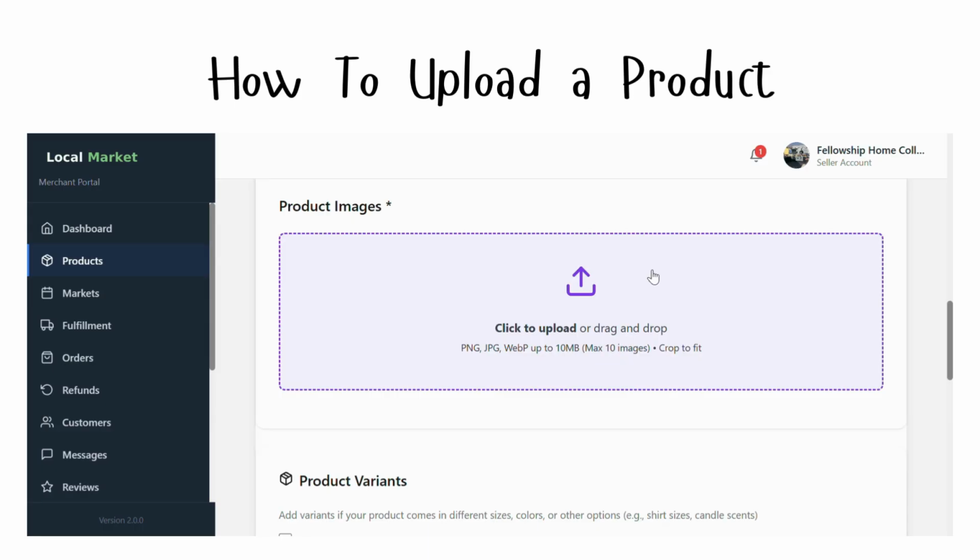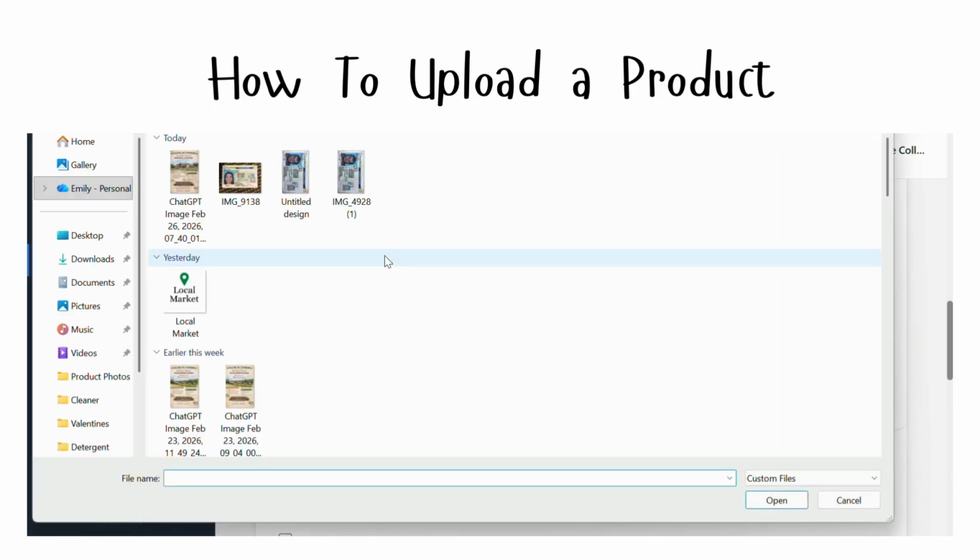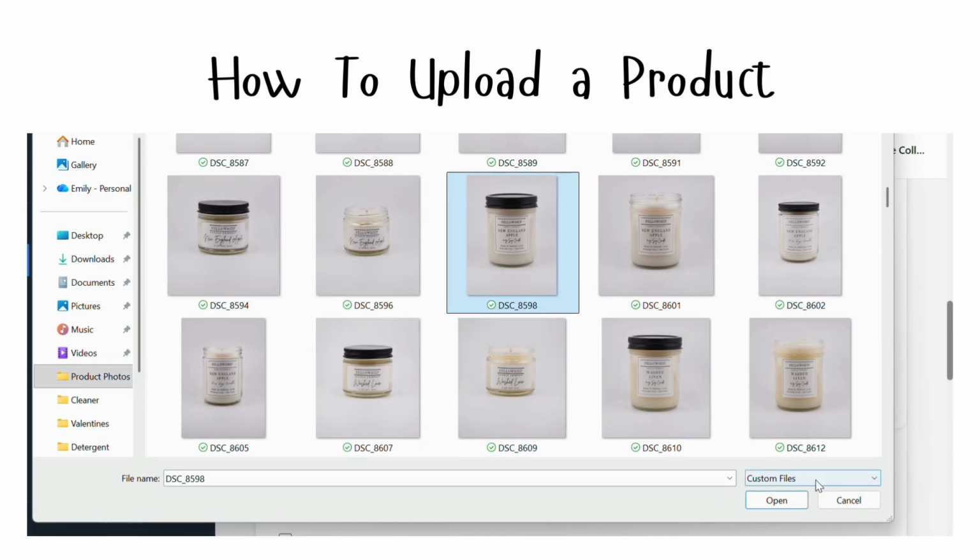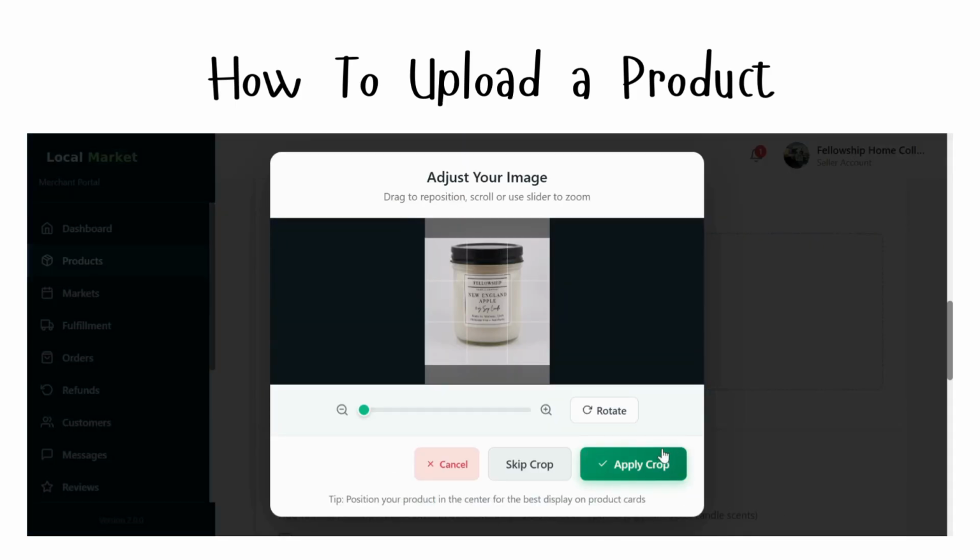The next section, you're going to upload your product images. It is really important that you can get as clear and effective of a picture as you can, because this is the first thing that people see when they're shopping, and it's what's going to draw them into purchase. So I'm going to go ahead and click to upload.